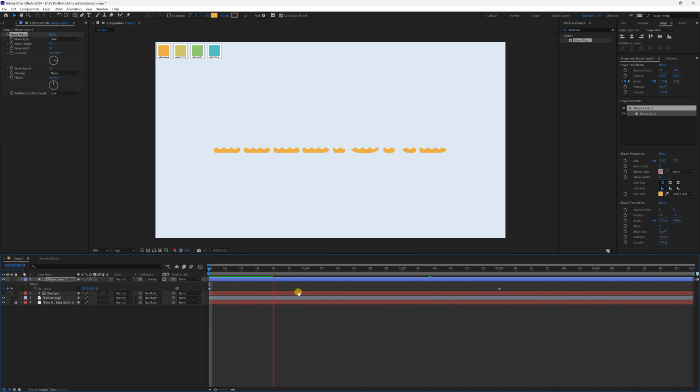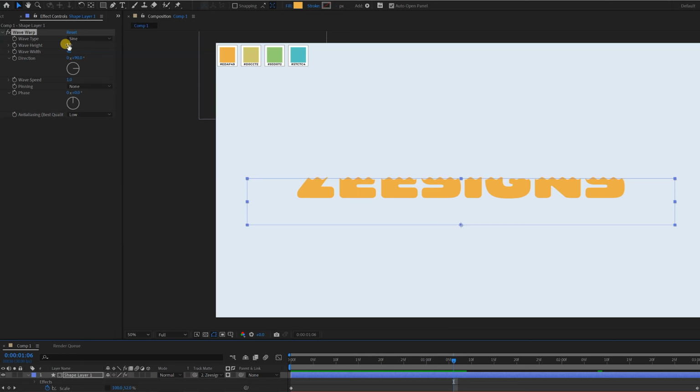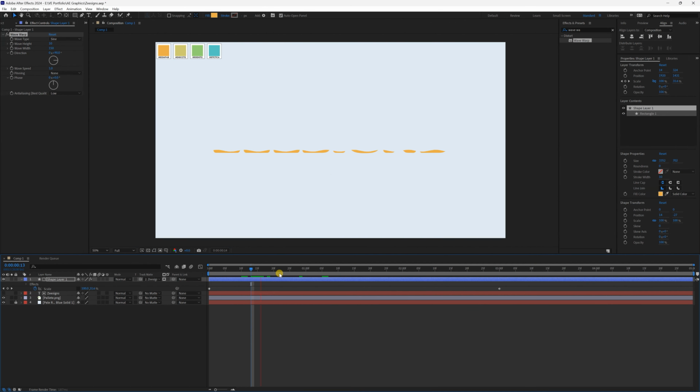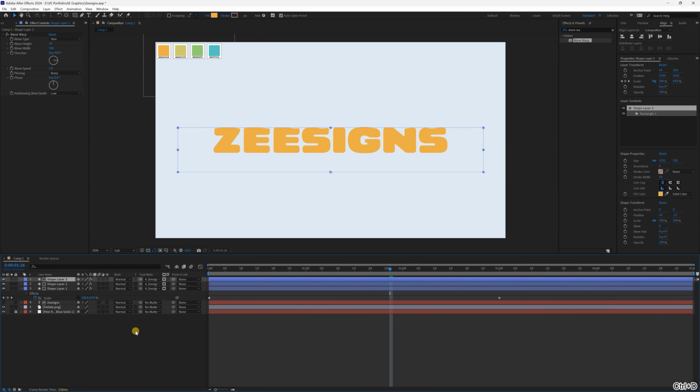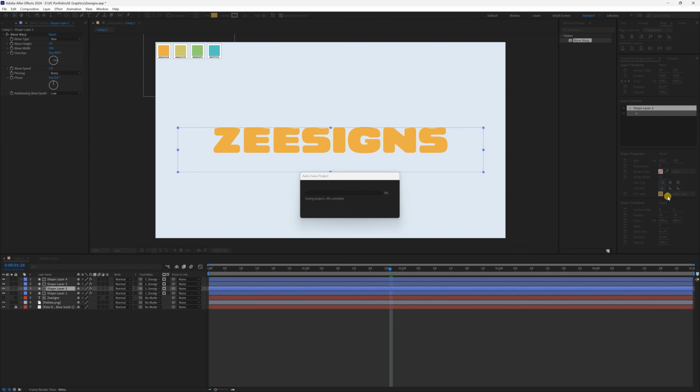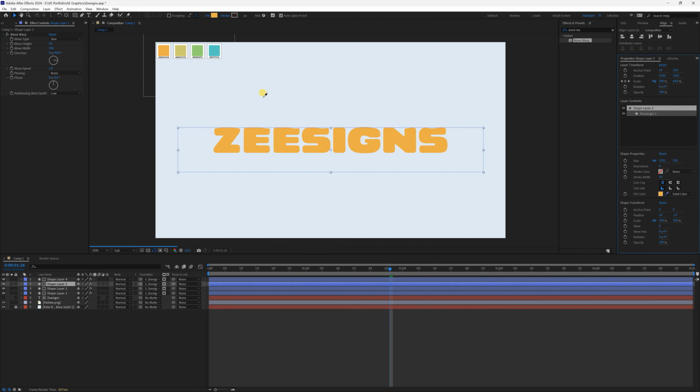After playing the animation, you'll notice that the effect creates small waves. You can adjust the wave width value to create wider waves. Duplicate the shape layer 4 times or as many times as desired. Then, change the colors of the duplicated layers.